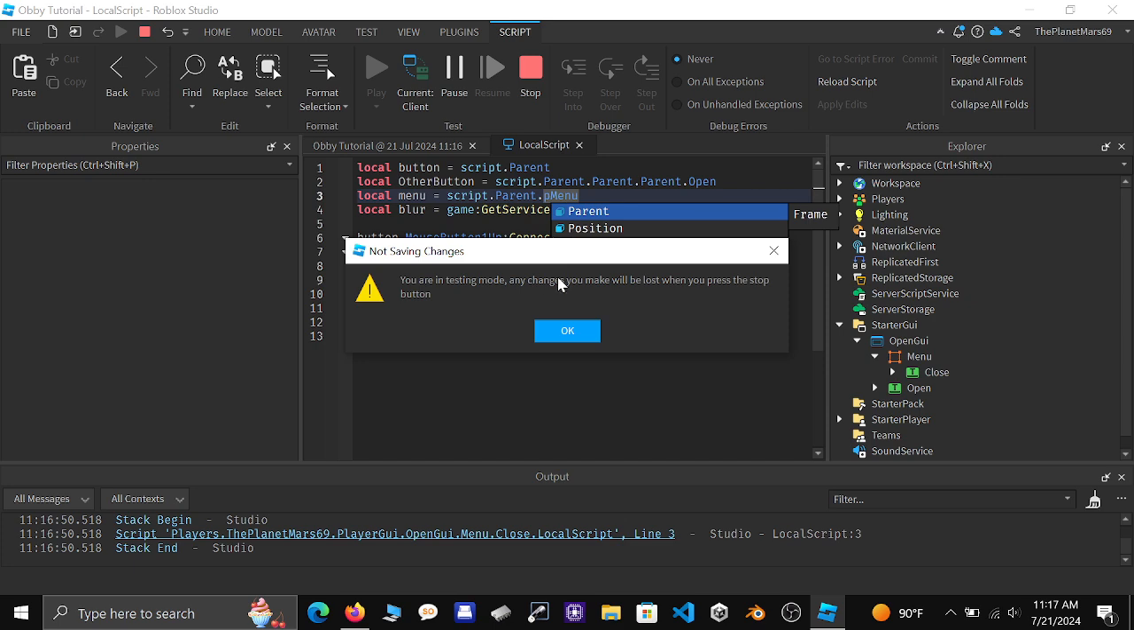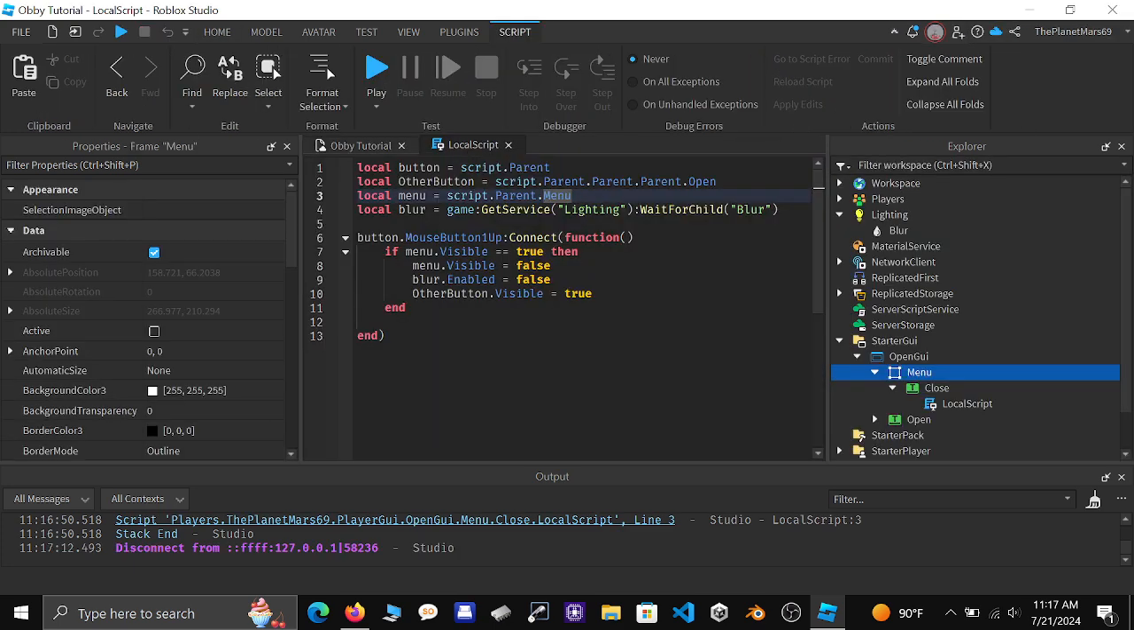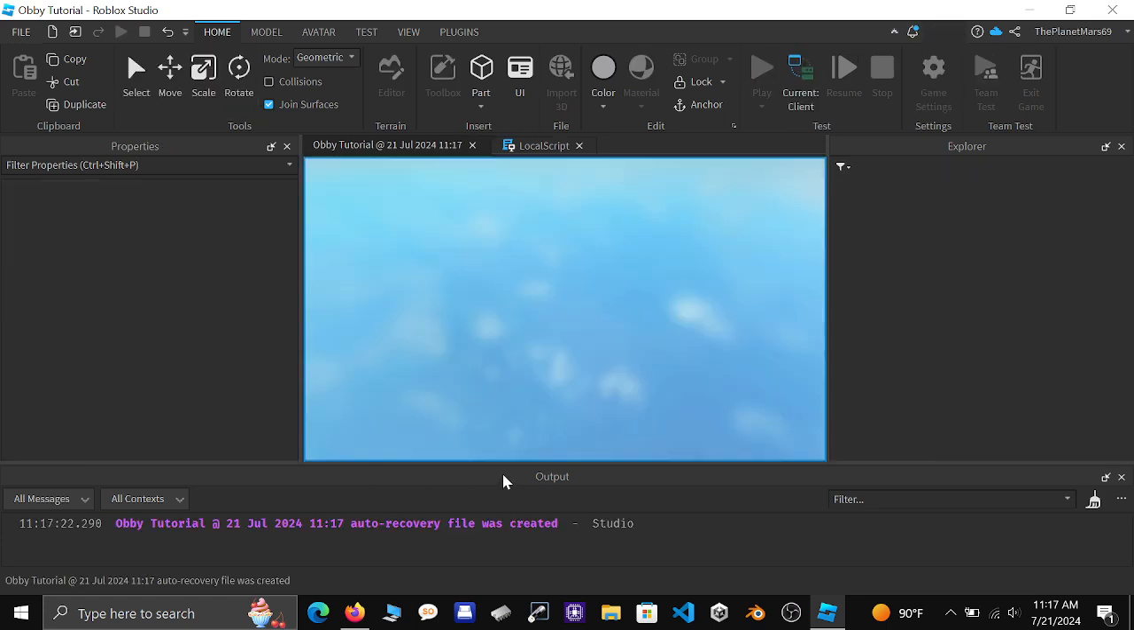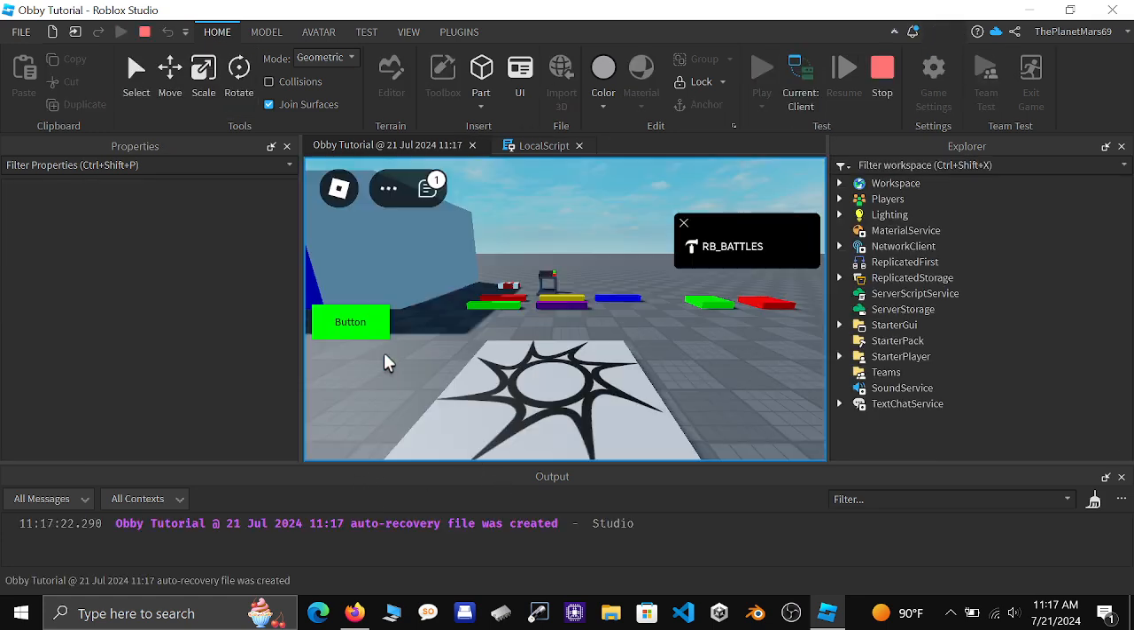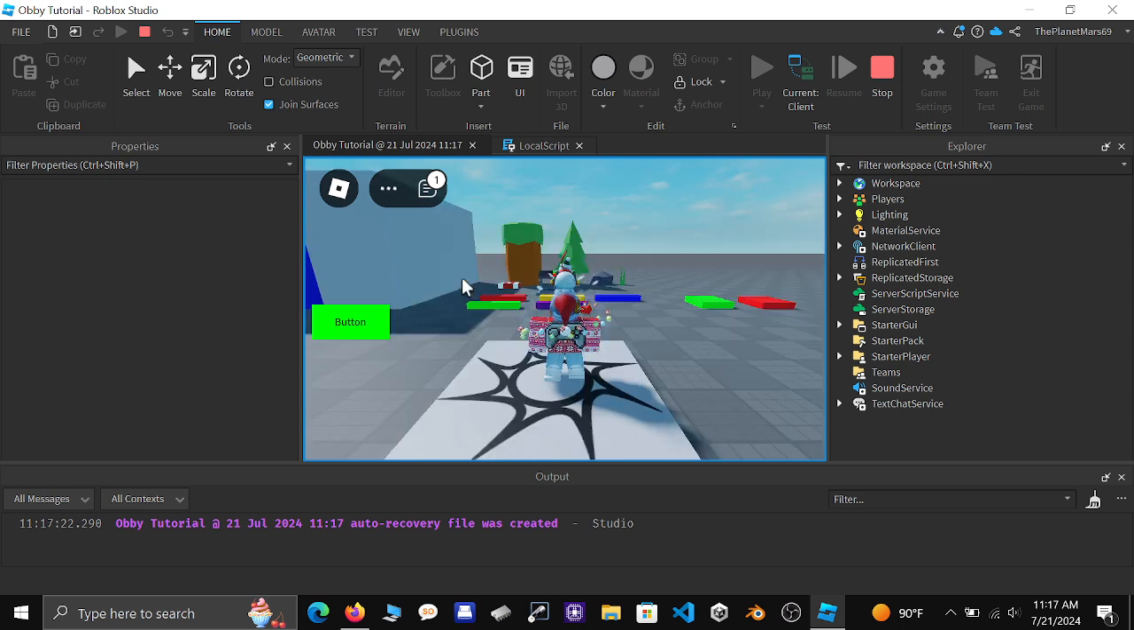Hold on. Make sure you've stopped the game. We go back and we're gonna add two more parents. Parent.parent. There we go. I got everything we need. Now, if the output will stop screaming at me, it should work. The button is gone. Our menu's up. And if I click this, the blur goes away.